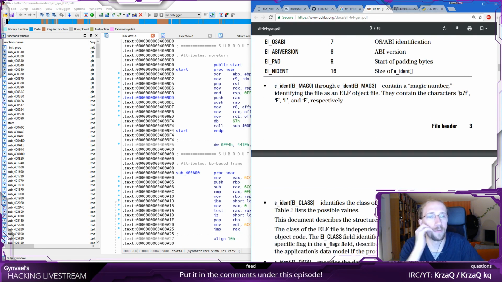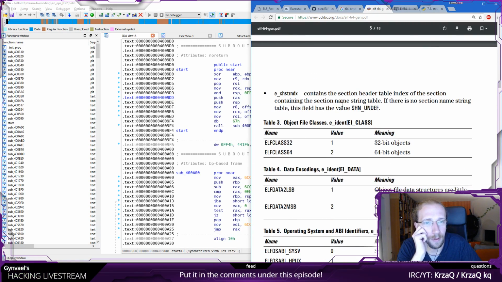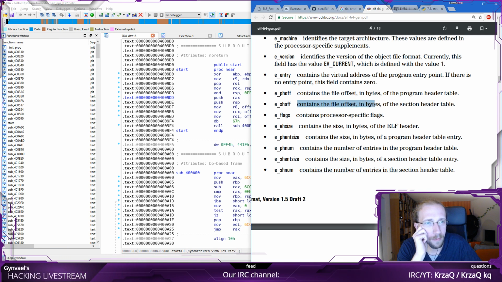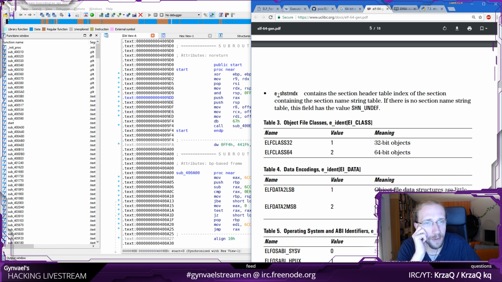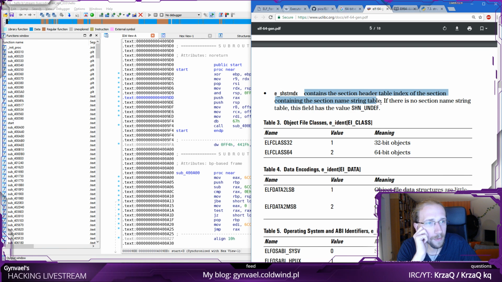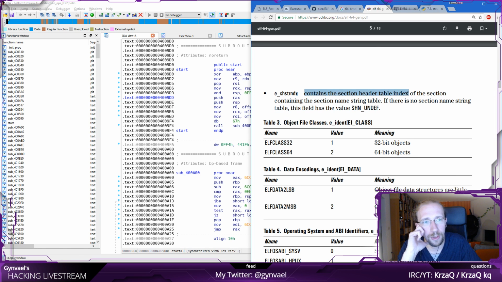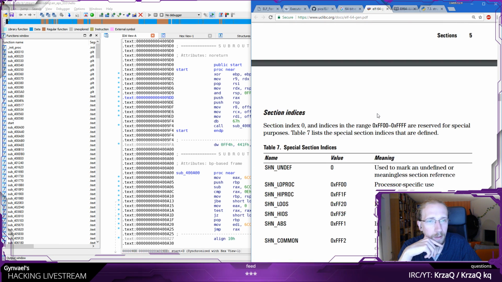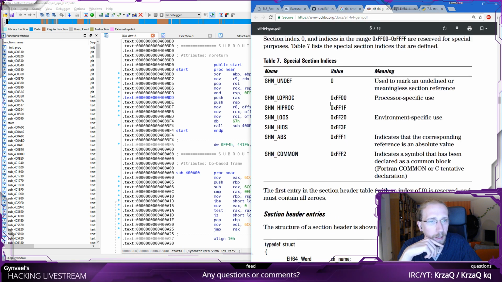Let's try to look for the proper structure then for it. There are the descriptions of the fields. So, contains the number of entries, that's okay. Contains the file offset in bytes of the section header table. This is good news. Now, what is this? The index contains the section header table index of the section containing the names. If there is no section, then it's undefined. So there seems to be a special section which actually contains the names of the sections. That's fine. So yeah, sections, blah blah blah.